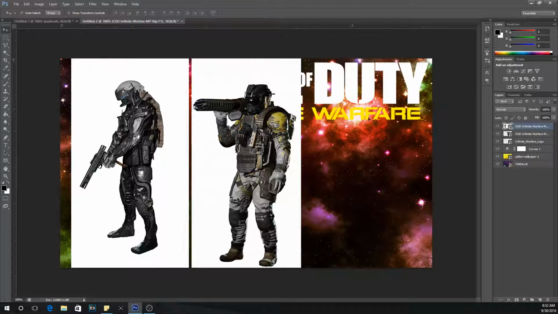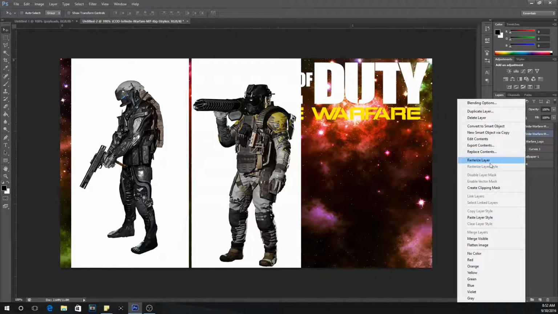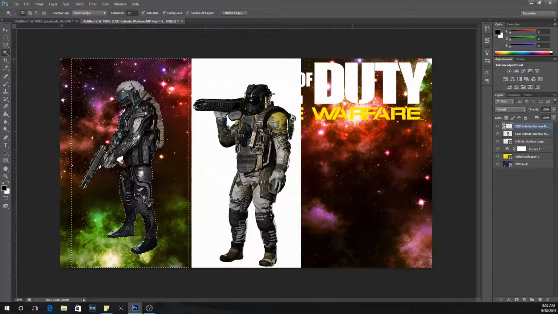Now, when you're doing this, you're going to want to get rid of this white around both of these guys, right? So the way you do this is you rasterize your layers. You just right-click on the layer on the left or on the right-hand side. You hit rasterize, and then you go over here to this little option right here where it is the magic wand tool. If you don't have that, you can just hold the left click option and then go ahead and hit the magic wand and then click on the white.